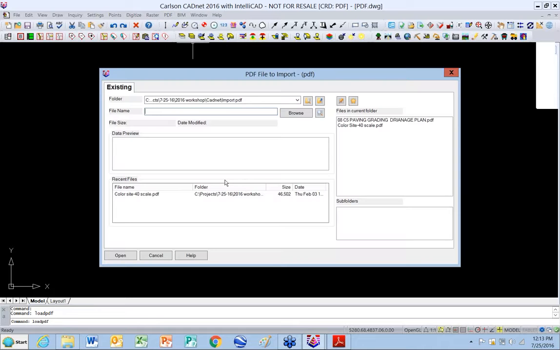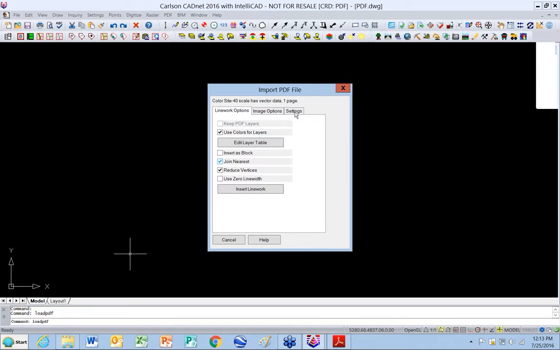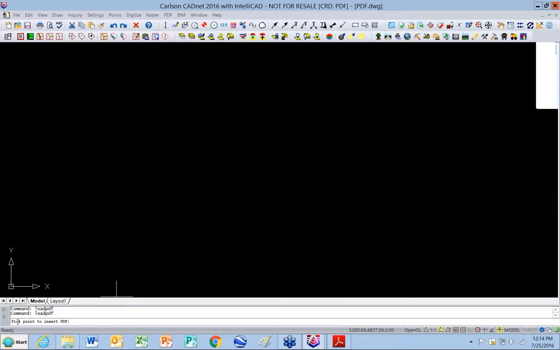Here we go. And then we have the settings box, which is the PDF import engine. We have a couple of different engines that you can run. I'm running the latest and greatest that we have here. So let me just pick the insert button. When I do that, if you look at the bottom left in the command prompt, it says pick point to insert PDF. So I'm just going to pick a point right there. Then down in the command prompt, it asks for a rotation angle. I'm going to leave that at 0.